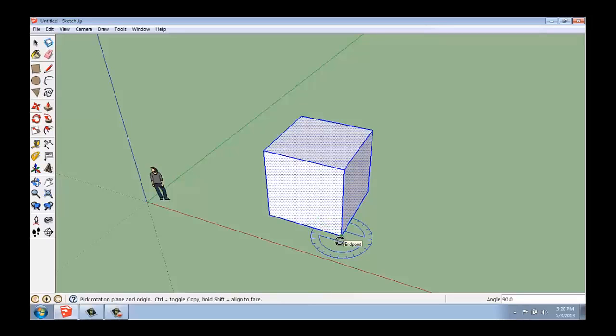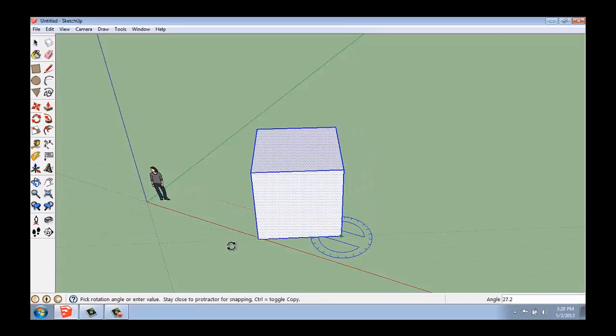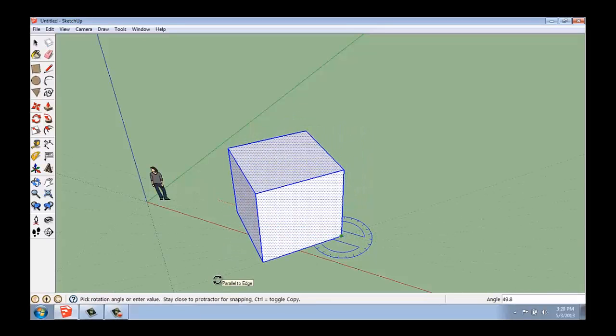If I wanted to do it again on the blue z-axis, I could click it, pick my reference angle, and then rotate it, for example, 50 degrees. I can type in 50, enter, and now we have that at 50 degrees.